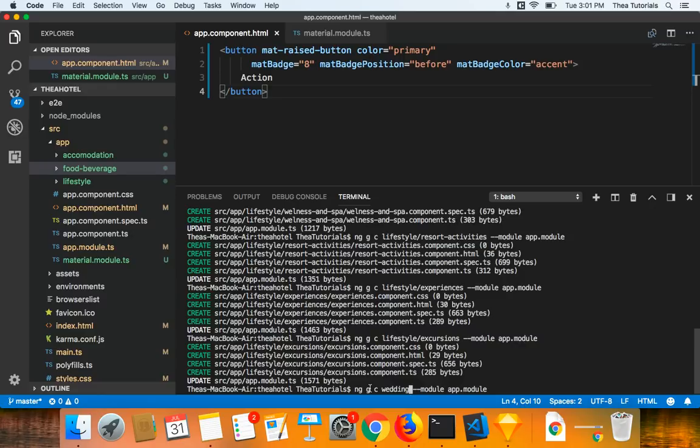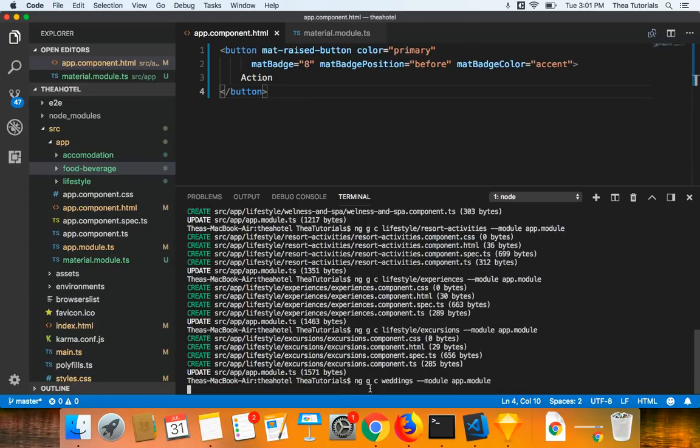Yeah, let's just type in weddings, okay? Because it's weddings and celebrations. I mean, we can put in weddings and celebrations, but I think it's better to separate weddings and celebrations. So let's just come back over here and generate a component for weddings. This component of weddings is going to be inside the app component. It's going to be one of our main pages. Okay, we're going to hit enter.